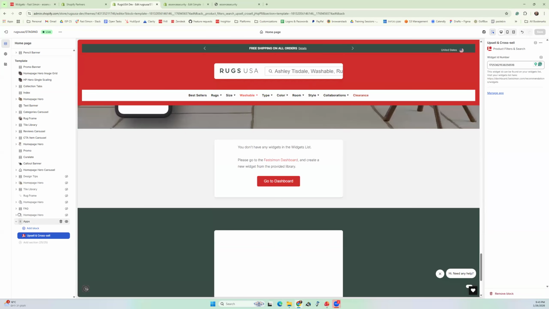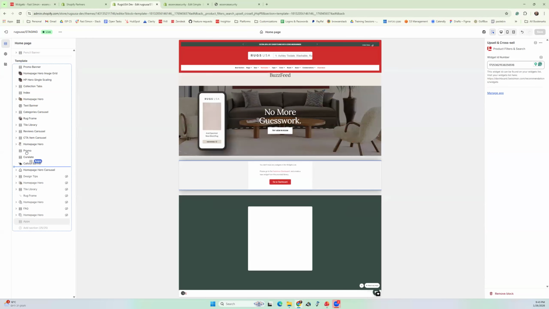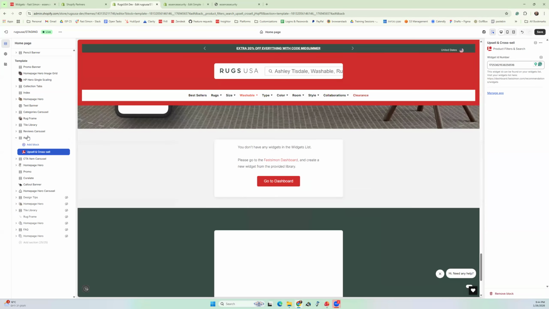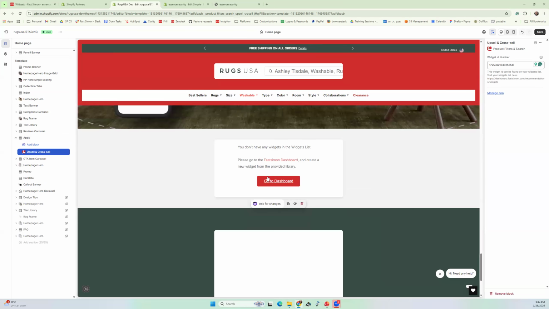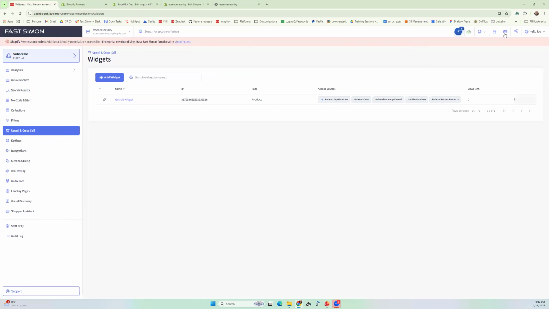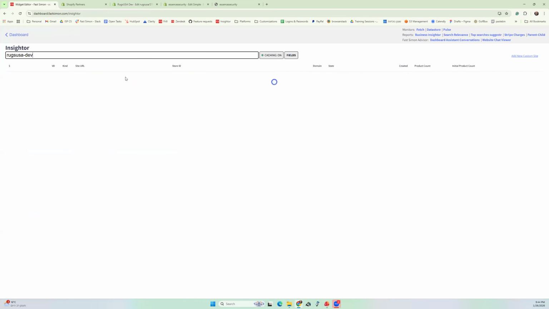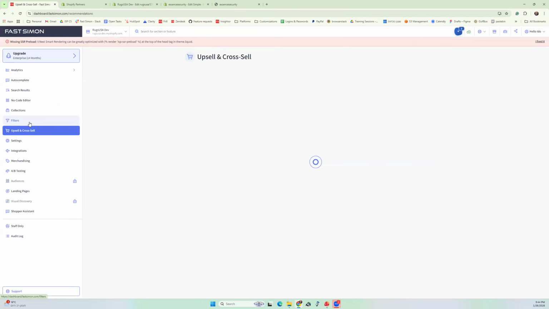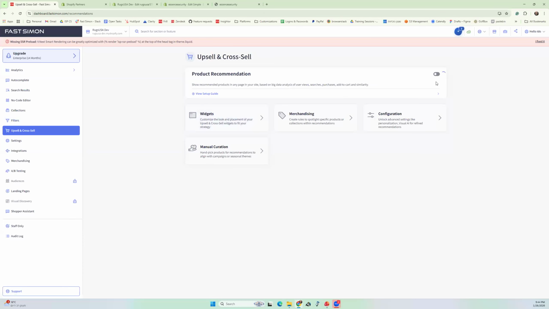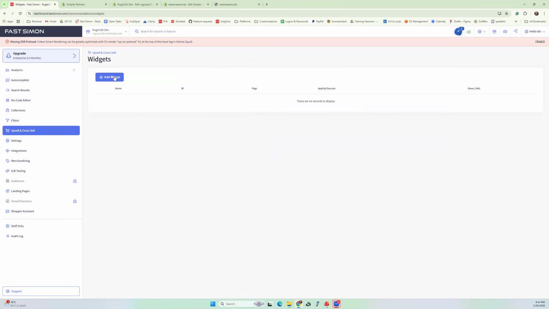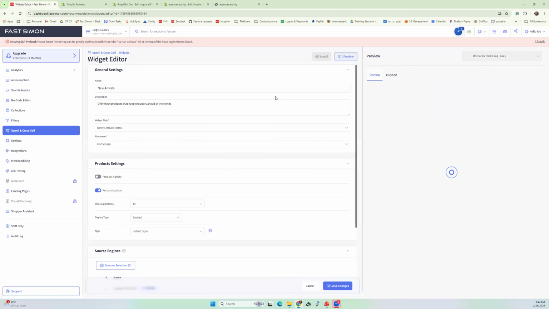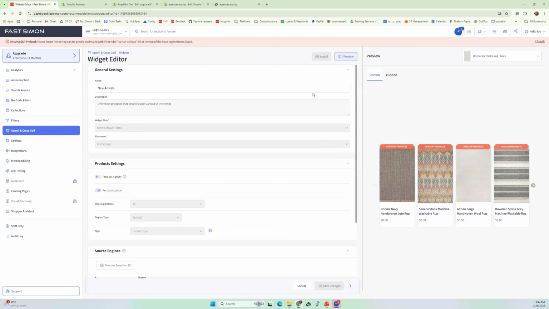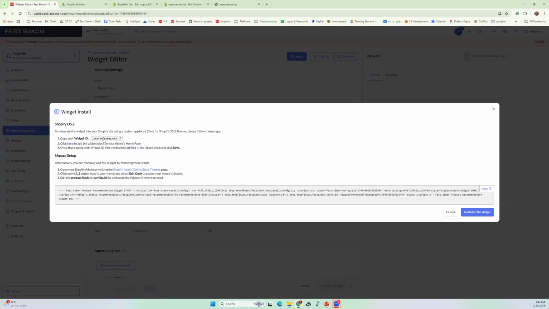I can just drag and drop it and place it anywhere I want. I drag it and paste it. Now I took a widget from a different site, so of course it's not working. Let's do it again. This is the site that I'm working on, so I'm going to use the same thing. Fonts USA, upsell widgets. Create a new one, new arrivals. Save. Install. This is the new widget ID that I have right now.